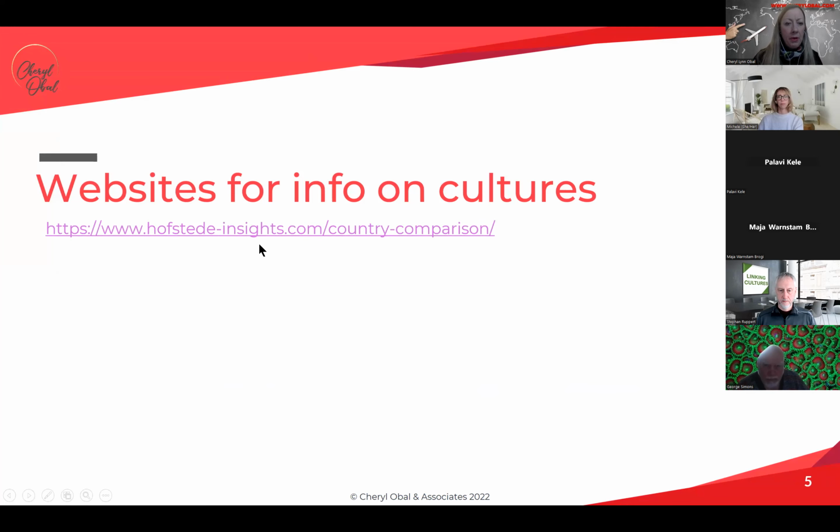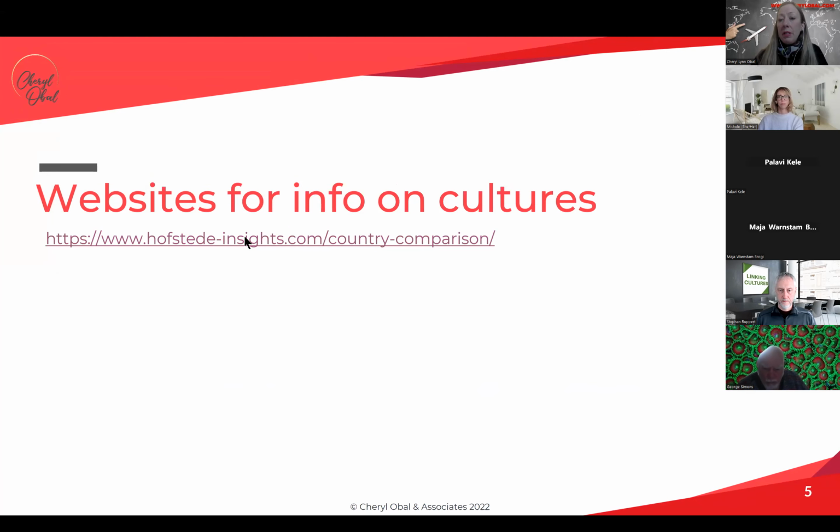If you're familiar with this, if you know Hofstede Insights, there are lots of free resources on this page. Here we have a country comparison. You don't only have to compare countries. You could just see countries by themselves. Like if I put Italy, you can see where Italy falls on each of the 6 Hofstede dimensions. Now, of course, you have to have studied the Hofstede dimensions to understand what this is all about.